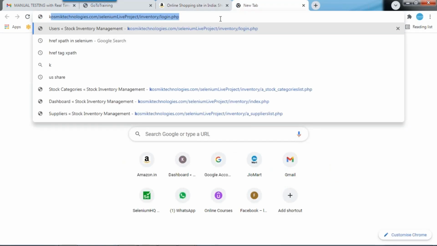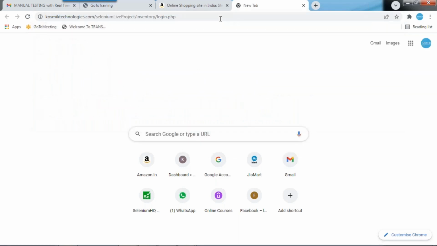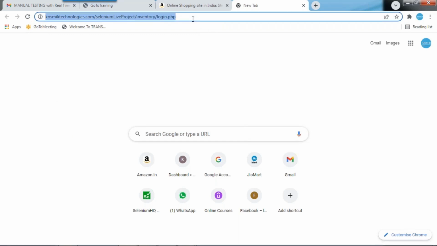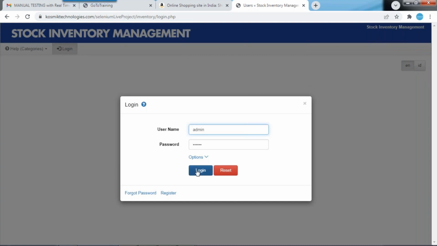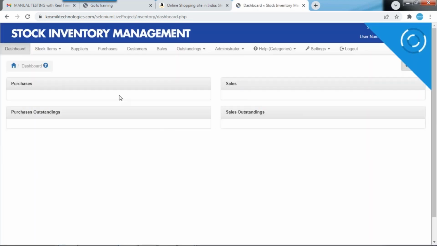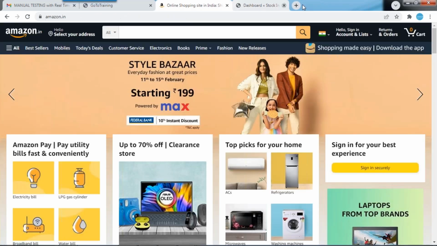Suppose if you go with any live examples, they will ask you, hey, which module are you working on currently? So you need to tell them which module you are working on. In this application we have a lot of modules, like stock item is one module, suppliers is one module, purchases is one module, customers is one module, sales is one module. So modules are very important.